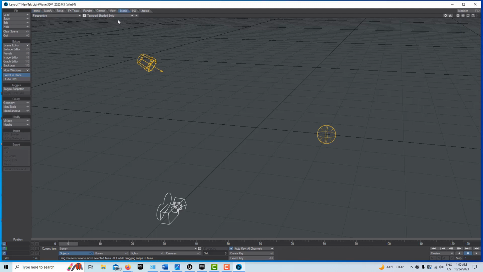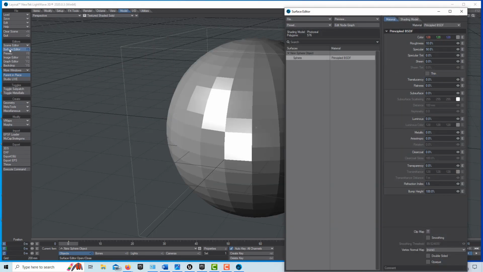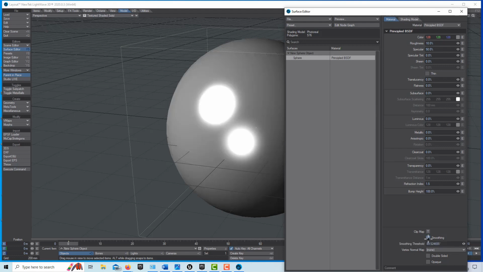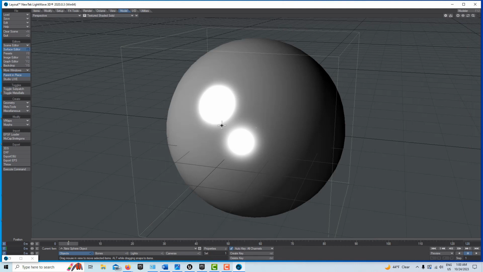So we're just going to go into model, geometry, and we'll do a sphere, and we could add more segments on here, and let's see if that makes any difference. And we'll go okay, and then we'll go in the surface editor and we'll just turn on smoothing. And we have these lights here. You may find that distracting. I'm just going to let it be for right now.